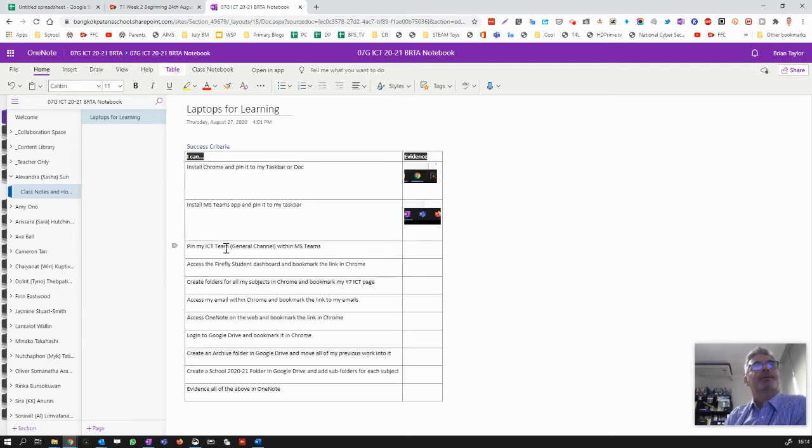Now this one here, pin my ICT team General within Microsoft Teams. So if I just launch Teams for a second, I've got it obviously in my taskbar, and I'm waiting for Teams to load. My computer's not having a good day at the moment. It's thinking about it. So Teams is actually open on a different screen over here. So I'm going to have to go and get Teams from that different screen. It's on the projector. So let's just wait for that to warm up and go on to the next one.